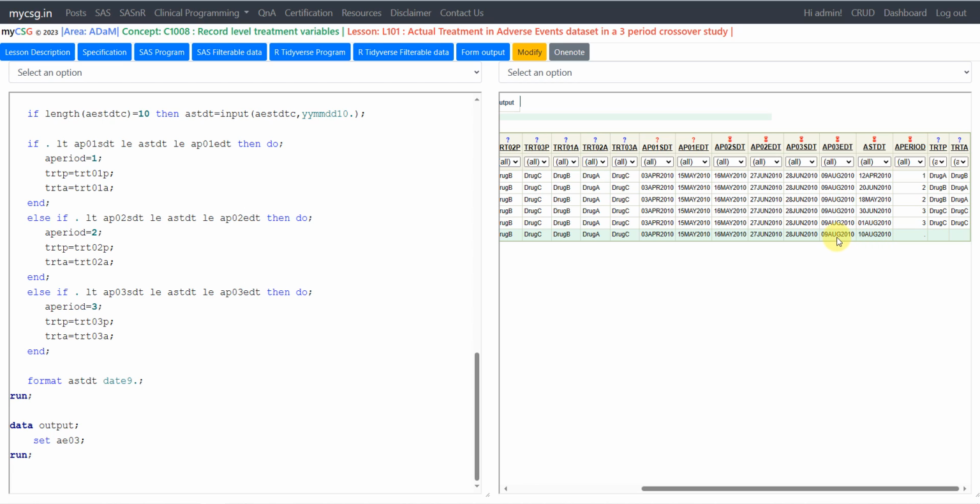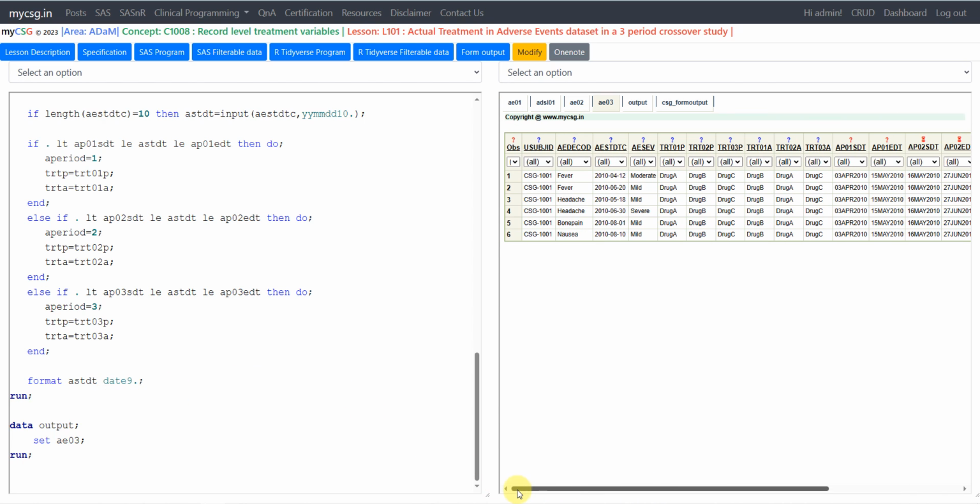But this is happening after the end of the third period, so this cannot be associated with any of the three treatment periods. So we are getting it as null. It did not meet any of these three conditions, so none of these variables are populated and are left blank.